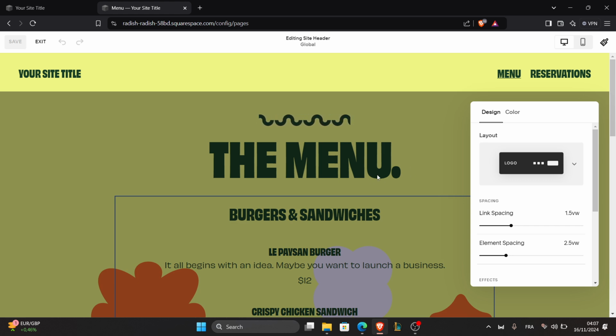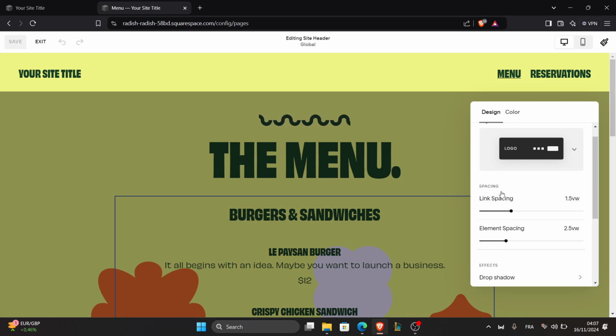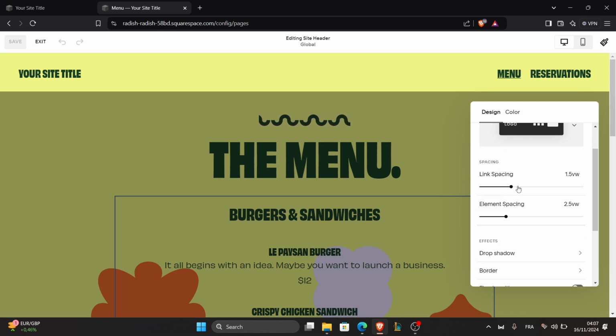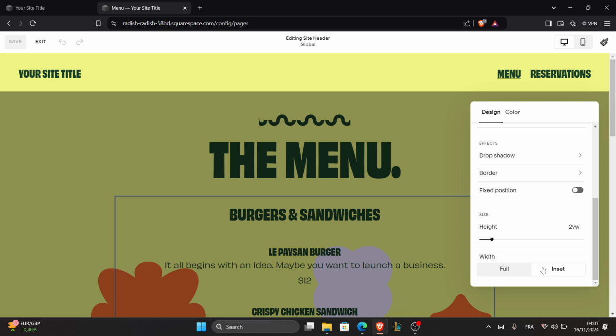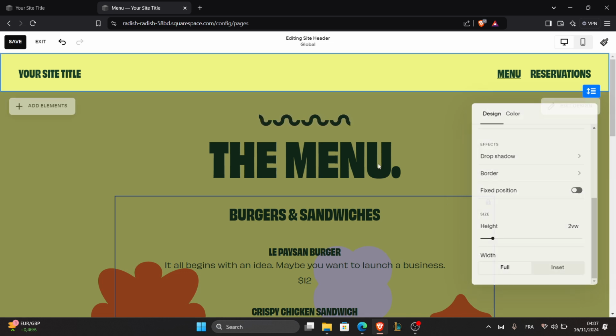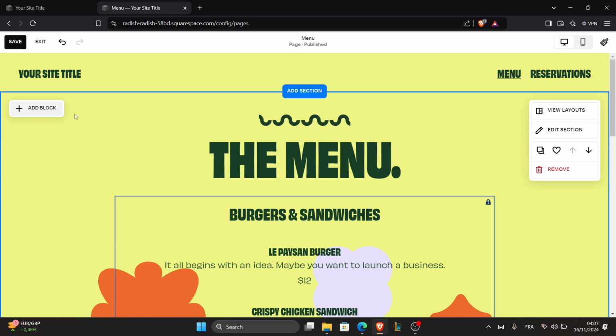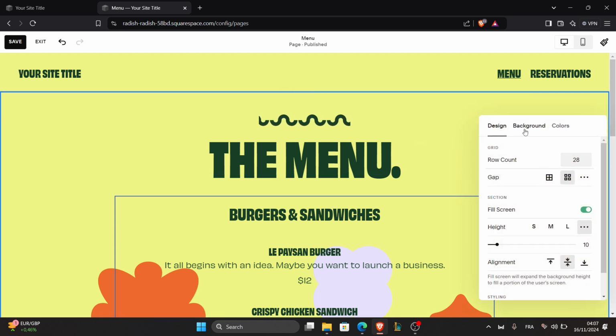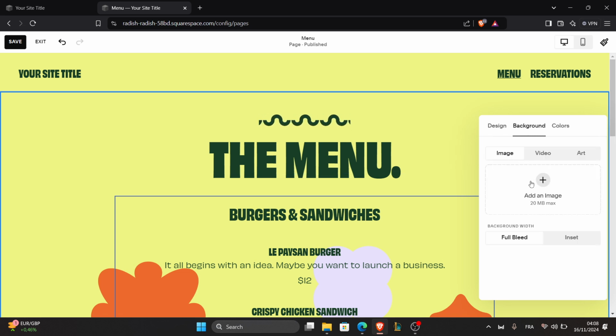Now, let's try to add here a design or color. You can select the spacing here, the element spacing. You can choose all. You can also go here and click on edit section right here, and you can change the design, change the background, and change the colors here. You can add the banner image. See, you can add the banner image using this one right here. Click on it and upload a file here.